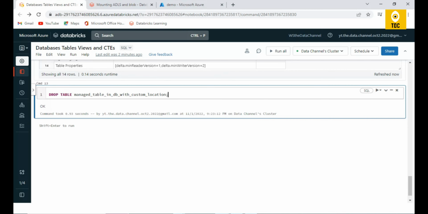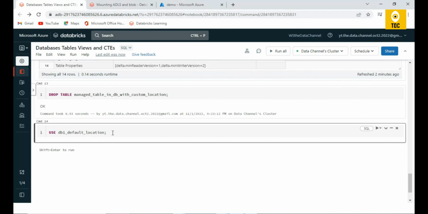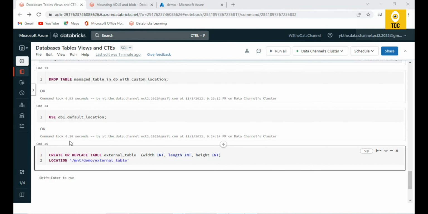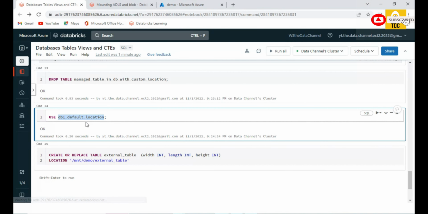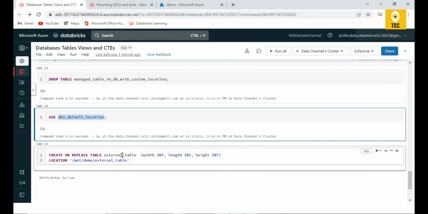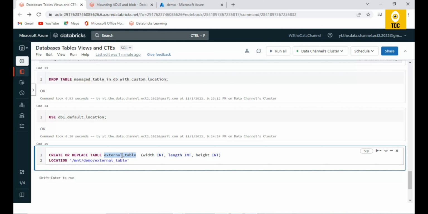So now let us switch back to DB1, that is the default database, which is mounted into a DBFS location only. Once we are in this default database location, and we have switched to that database, we will create one external table inside this database. Why we are calling it an external table is because we are explicitly specifying the location which is outside Databricks.